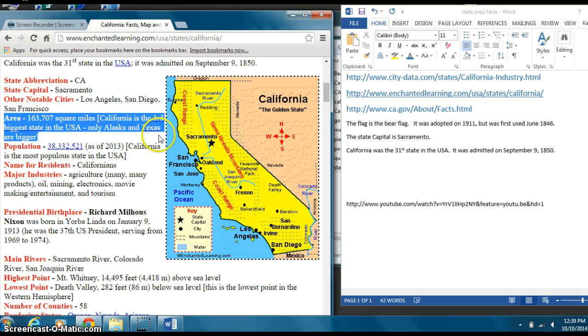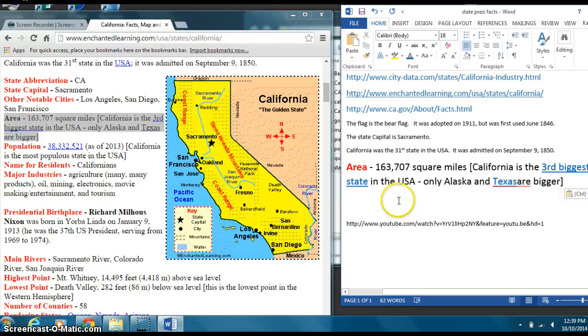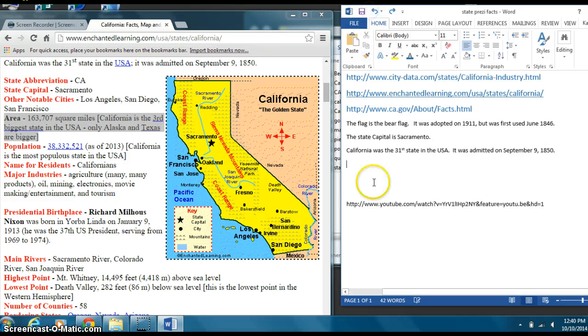Now, you could just copy and paste an area, but really we want to get out of the habit of doing this. You could do Control-C and Control-V, but then you have to rewrite it in your own words at a later point before you put it into your report. For me, I like to get that going right away. So let's see, California is the third largest state after, well, I guess it's Alaska and Texas. Yeah.